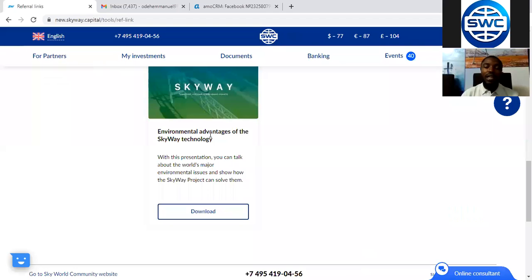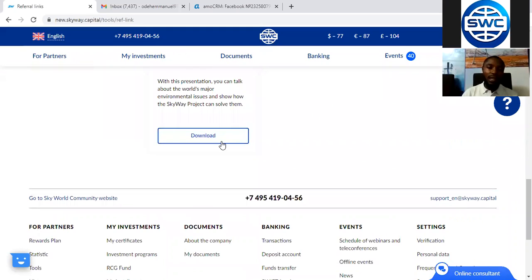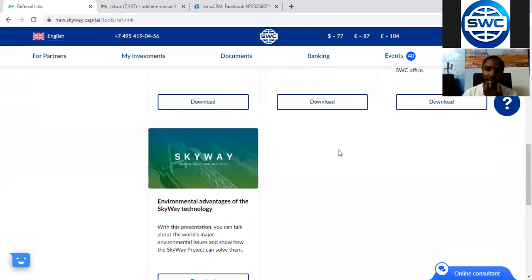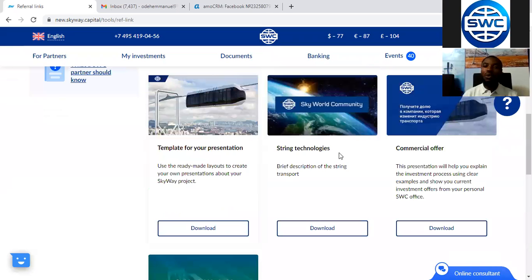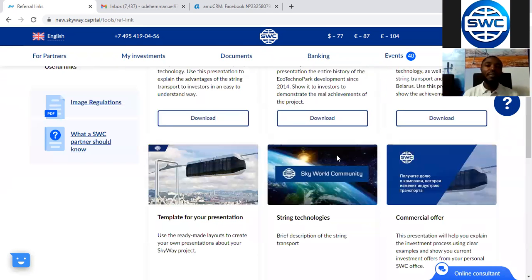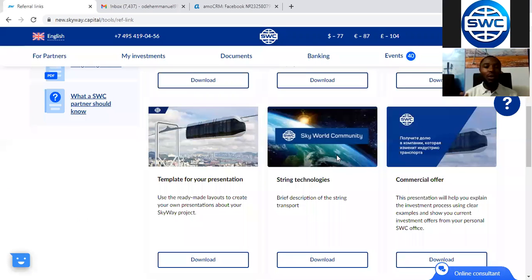Environmental advantages of the Skyway technologies. If you want presentation for this also, you can download it and you can make your presentations. So we're open to individuals, open to corporate organizations, or even government organizations. So we shouldn't look down on ourselves. We know one or two people who are out there and who would love this idea.